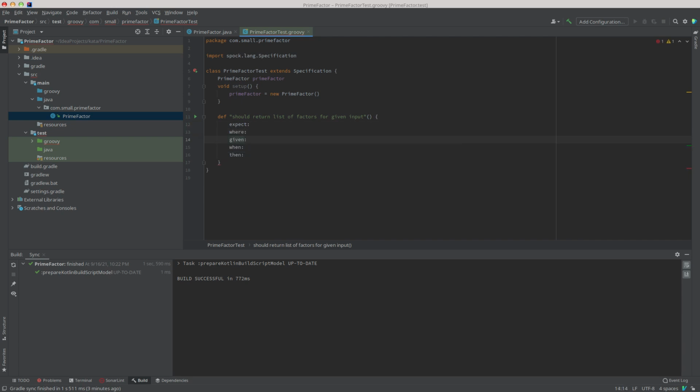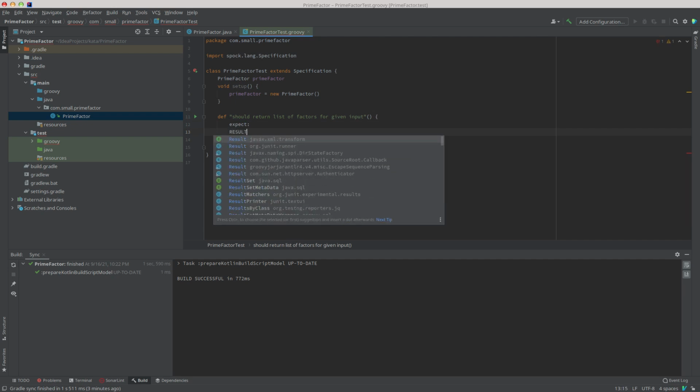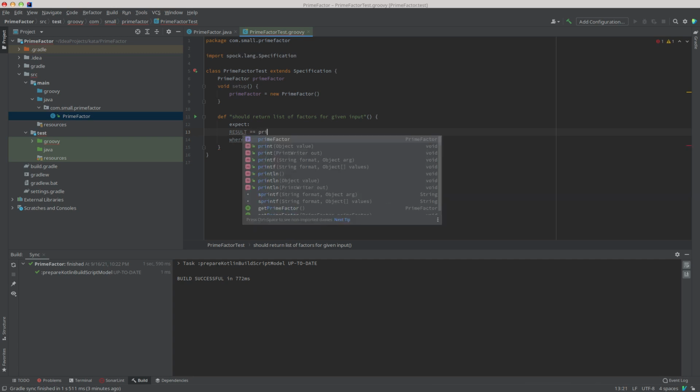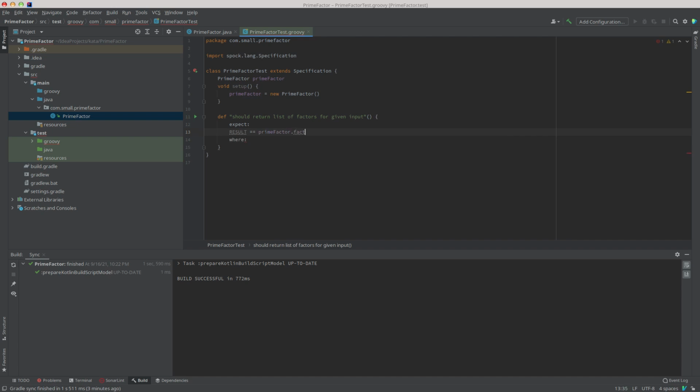All right, so all of these, they're not important. So our expectation is where we set up what we're going to do in the table. So what we're going to say is result, and we're going to test that equals prime factor, and we're going to call it, sounds cool, and we're going to put the input in here.